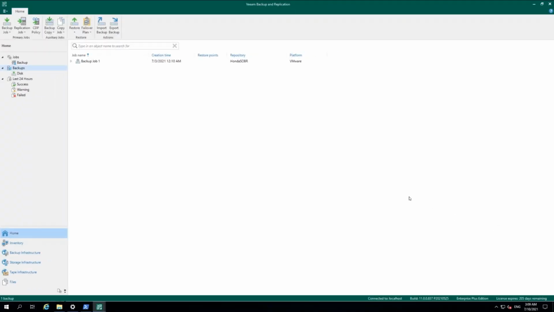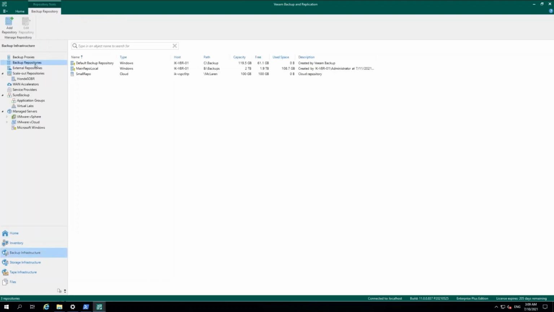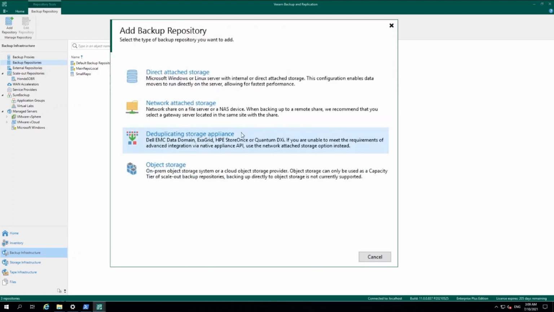Now we're in the backup and replication user interface. So in order to add a new repository, click on backup infrastructure and backup repositories. Here right click and click add backup repository. Here we have all of those types of repositories we've just discussed. In this example, let's proceed with directly attached storage. This could be iSCSI connected or directly attached storage, both Windows and Linux.